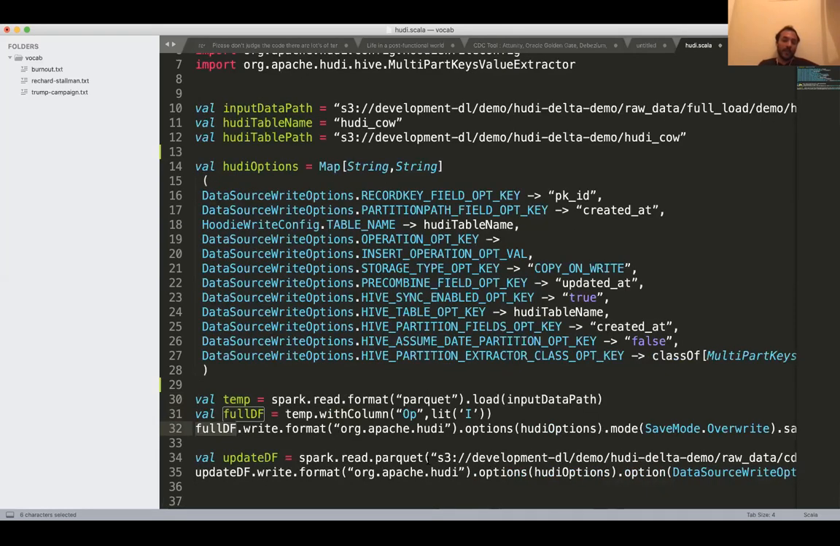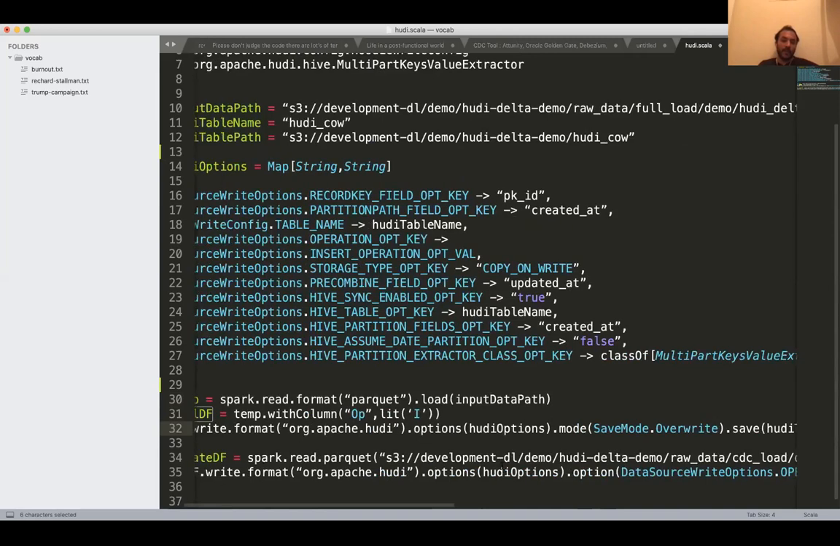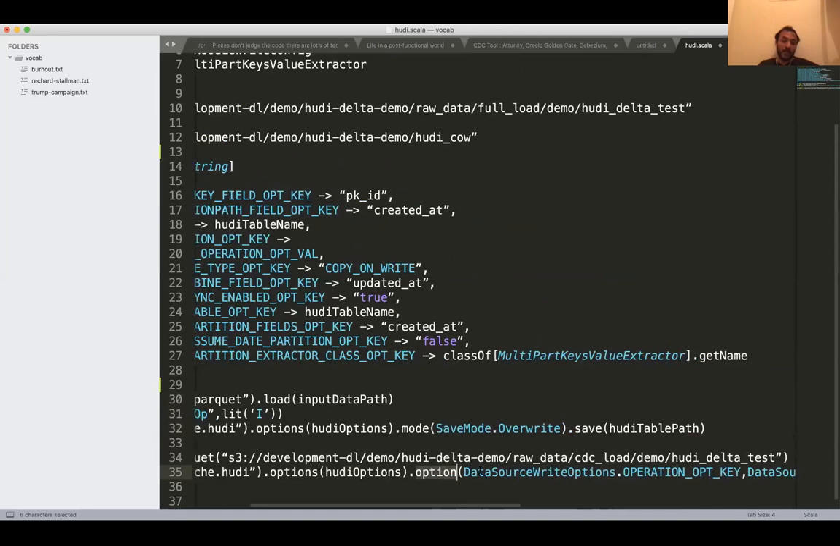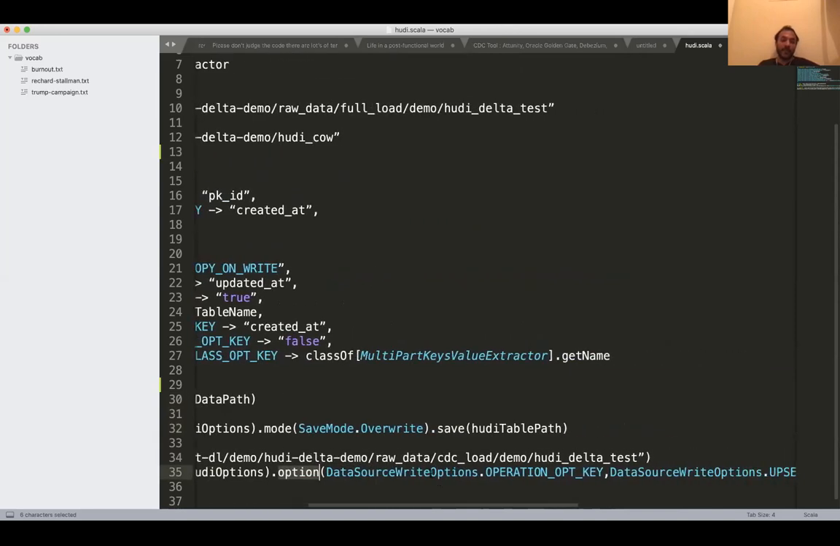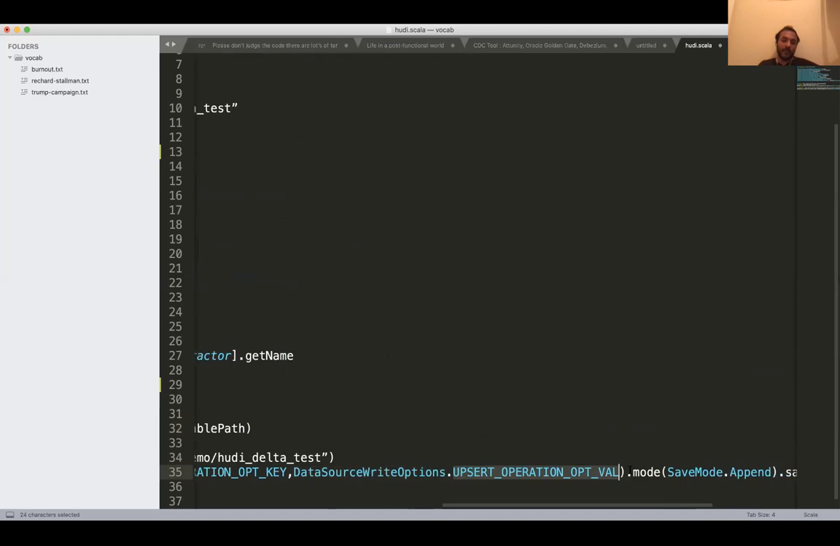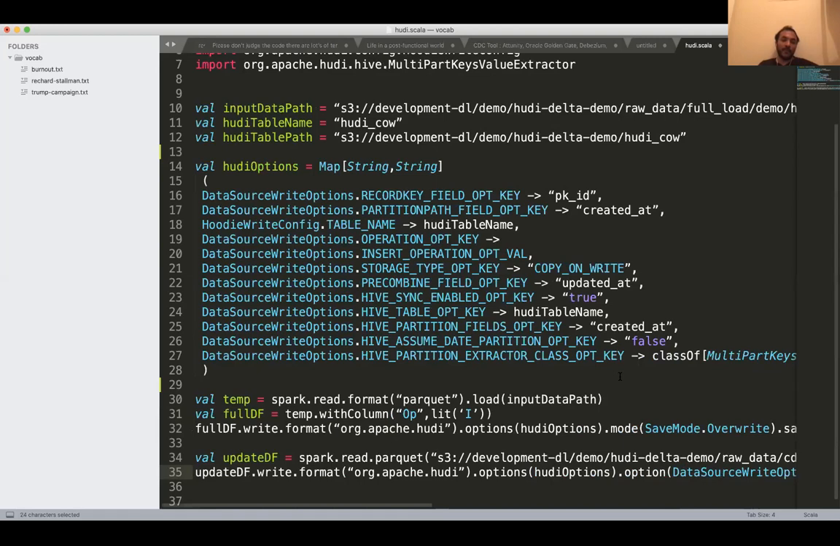Now, if you want to do an update, you will go to this path, and then you provide the options called Hudi options, and again you need to provide the option, or you can combine both. You provide the data source write operation opt key, with the upsert operation as the option value, and say append, and Hudi. So this does the same thing which I told you. Internally, it creates different subdirectories and stores the insert, update, and delete files.